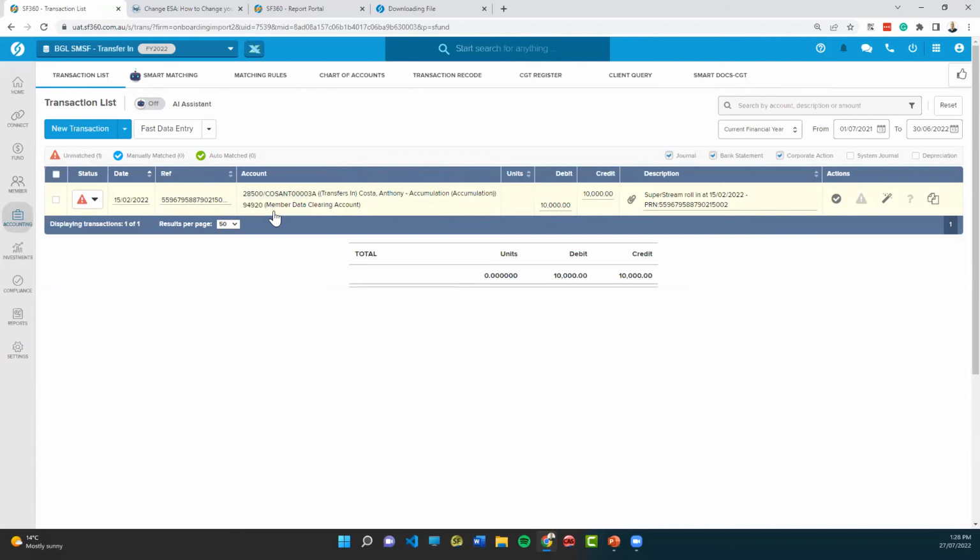So if you have bank feeds enabled and that transfer in is received through a bank feed, the system will automatically reconcile that for you. Obviously, if you don't have bank feeds enabled, then you'll need to put in the contra entry to your bank.